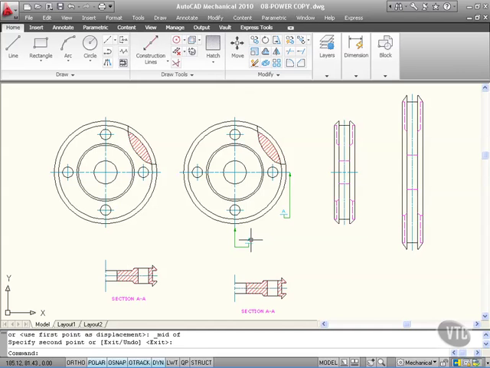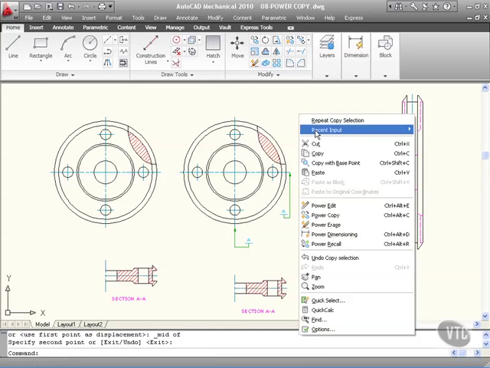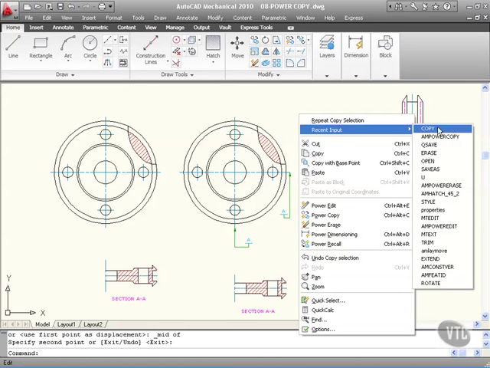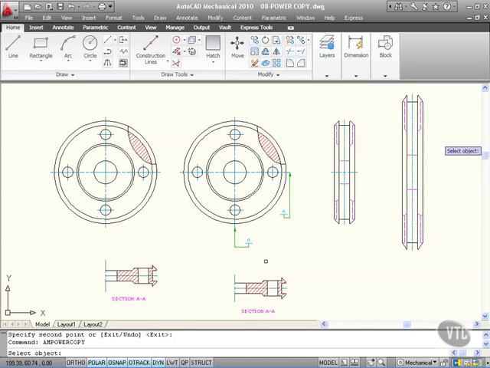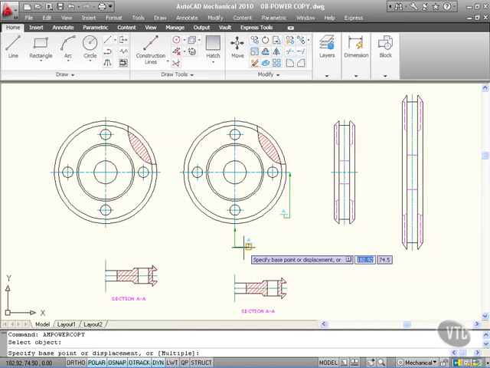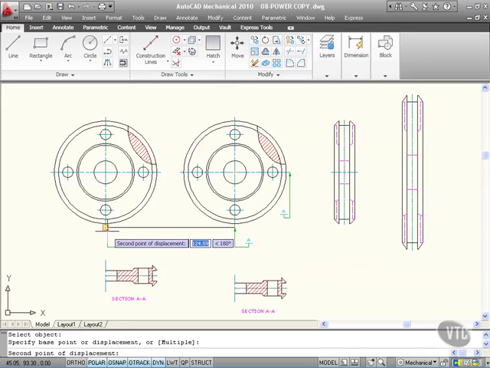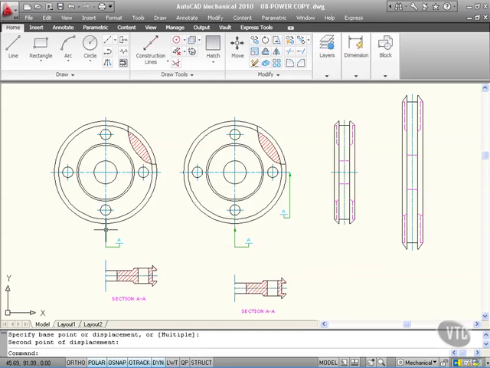Now, these are intelligent objects here, the section marks. What I'm going to do there is utilize the Power Copy again. So if I just right click, go to recent input, there is AM Power Copy. So I click on it there and select the object I want to copy. Now this is the best bit. I click on this and off we go. Base point or displacement. So I want the endpoint of that center line. I take it across here to the endpoint of that center line. Job done.